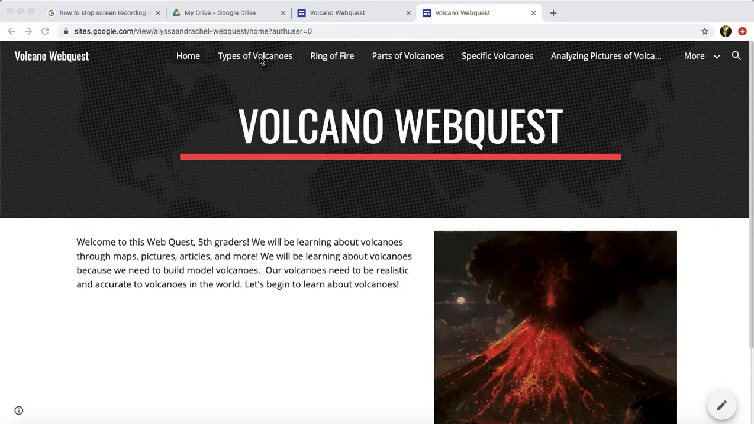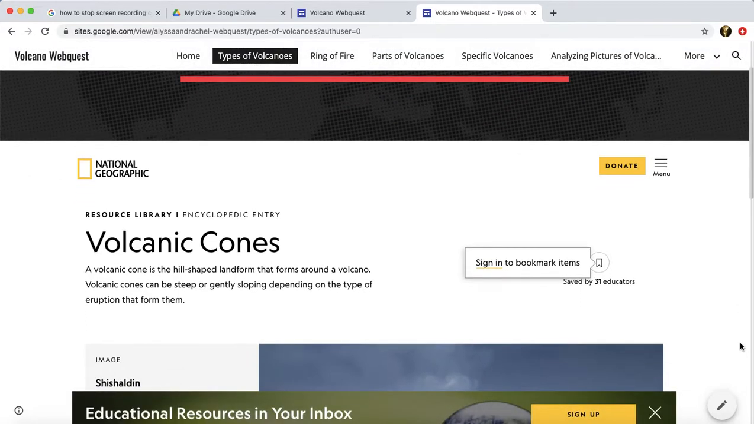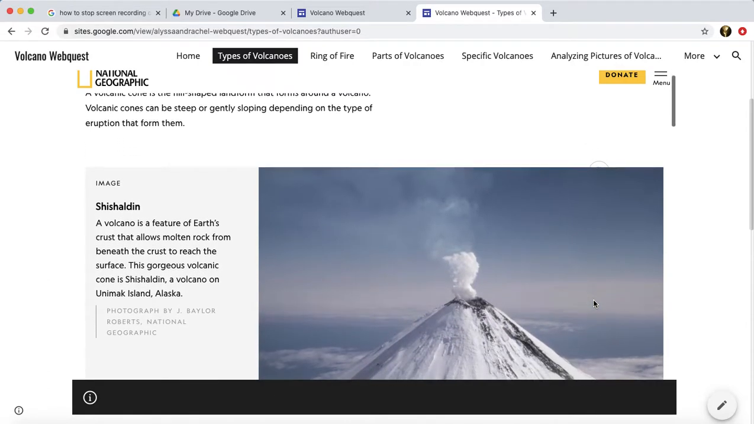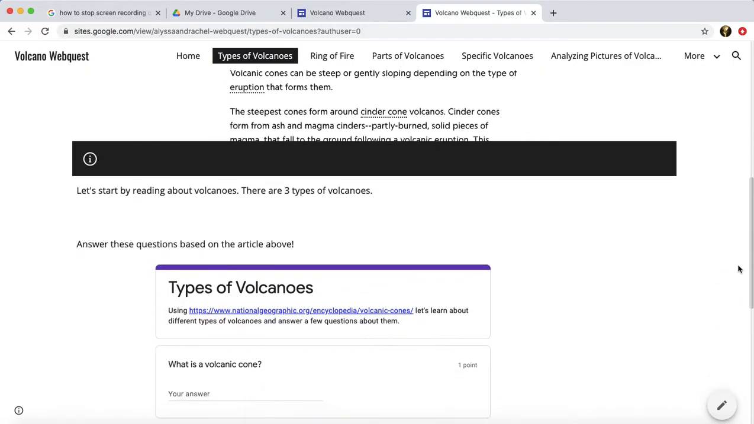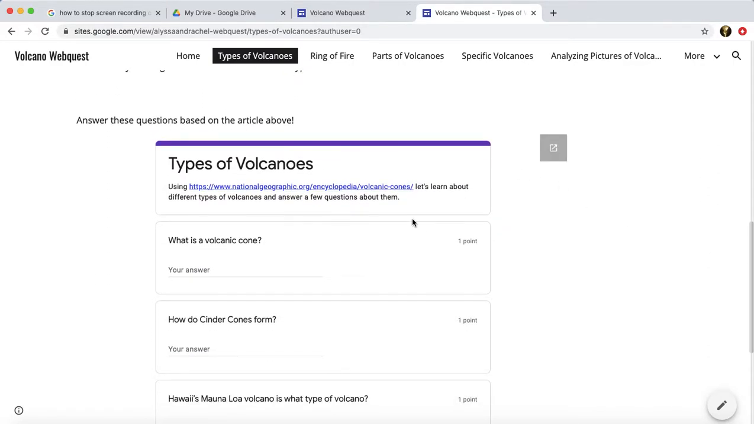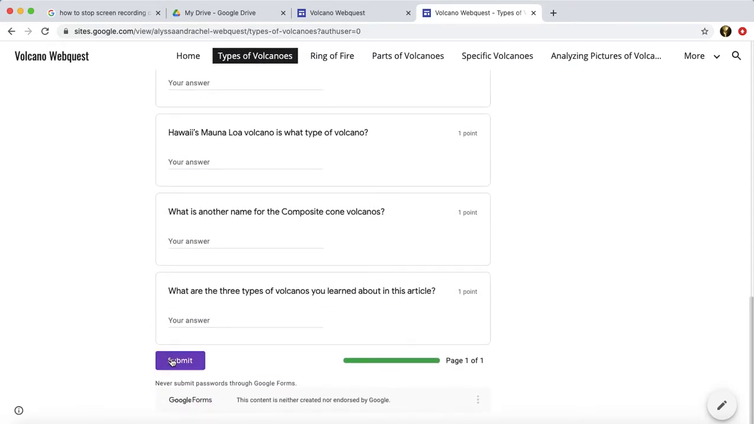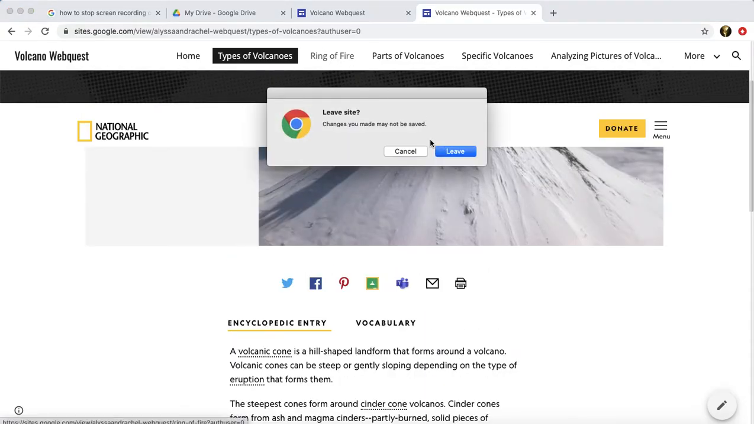If we click onto the types of volcano page, it will bring us to this page, and it has an article embedded, so you do not have to click off to be able to view it. You should just be able to scroll on this article to read it and get the information from it to answer the web quest, which is conveniently here for you through a Google Forms, and you can type your answer right on the form, and when you are done, click submit. It should be the same for each one, but I will still walk you through each one.